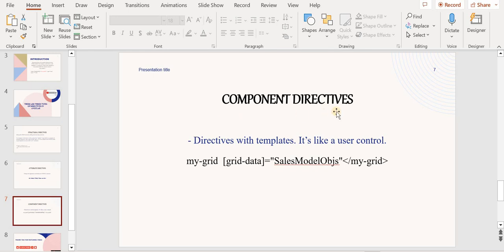The third one is component directive. These are directives with templates, like a user control. So here my grid is there, with grid data and a sales object. That is a component directive. Here the data will be there, and it will bind to the grid data.